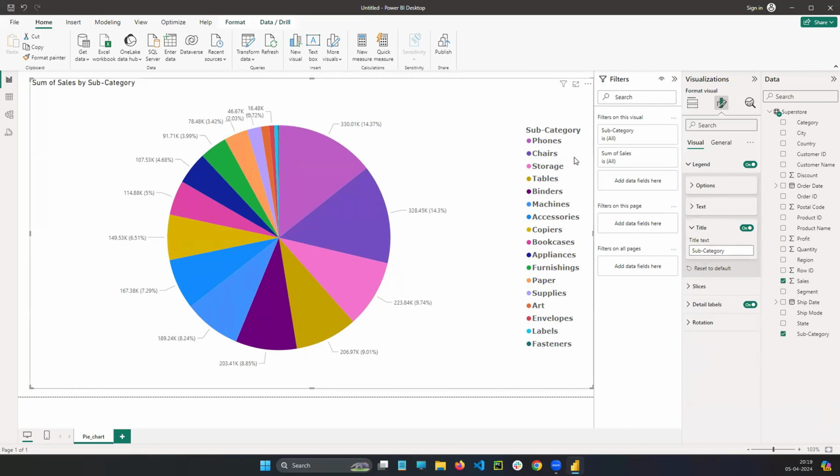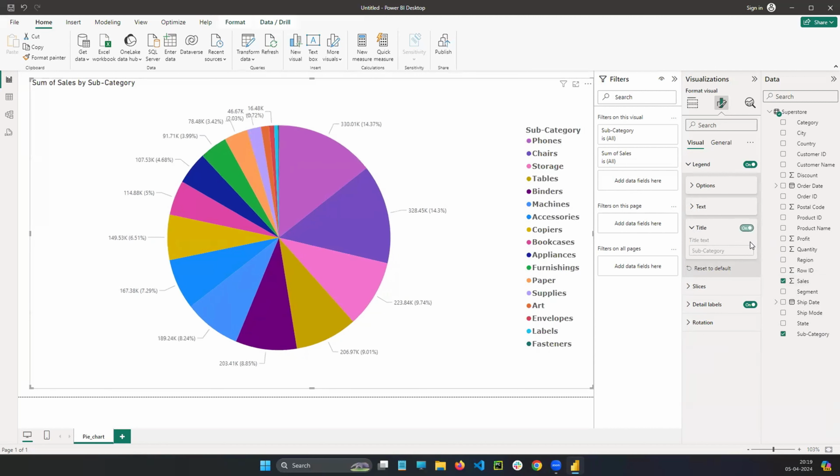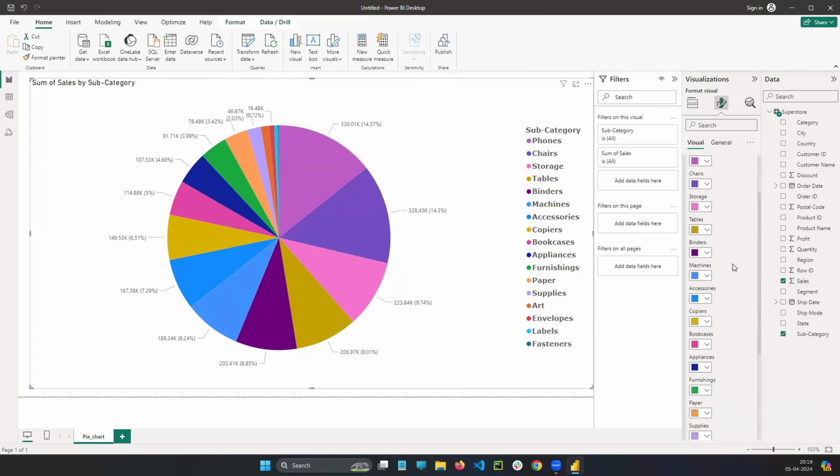Title. What is the meaning of title? Subcategory title is there. If you turn it off, the subcategory name will not be available. If I turn it on, it will be available. Simple. Next. Slices are there. Each one, what color you are picking is clearly mentioned here.